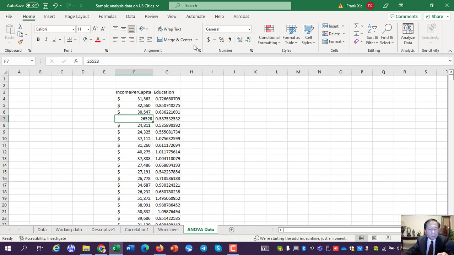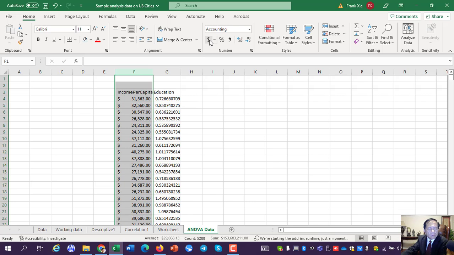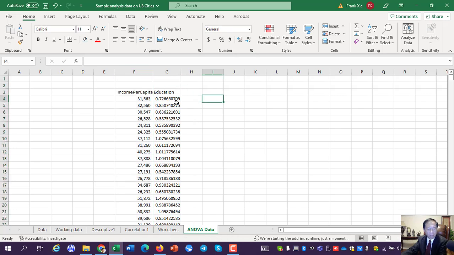I don't know why this one is not in dollar sign. Anyway, I'm going to make it dollar. And yeah, let's take out the dollars, so we just use numbers, okay? We just use this, and I don't need any digits here.